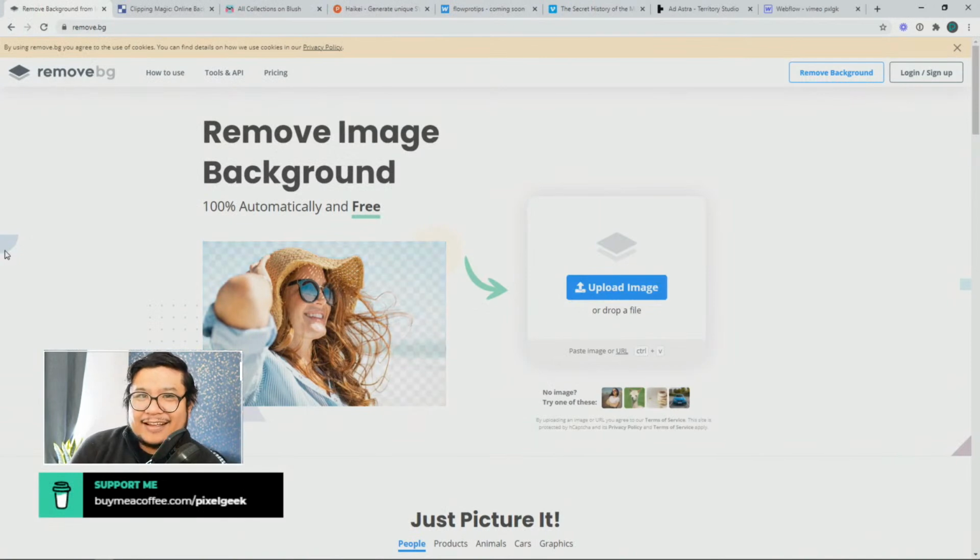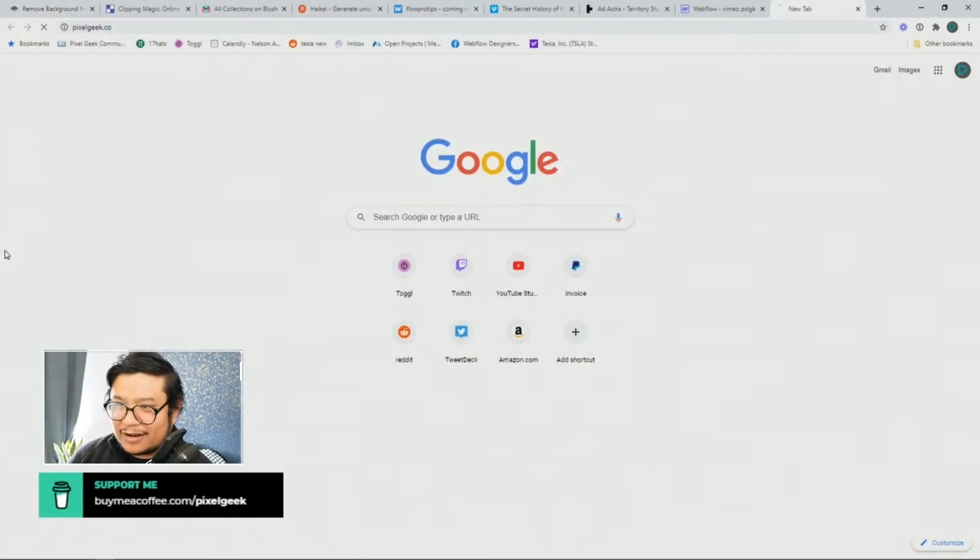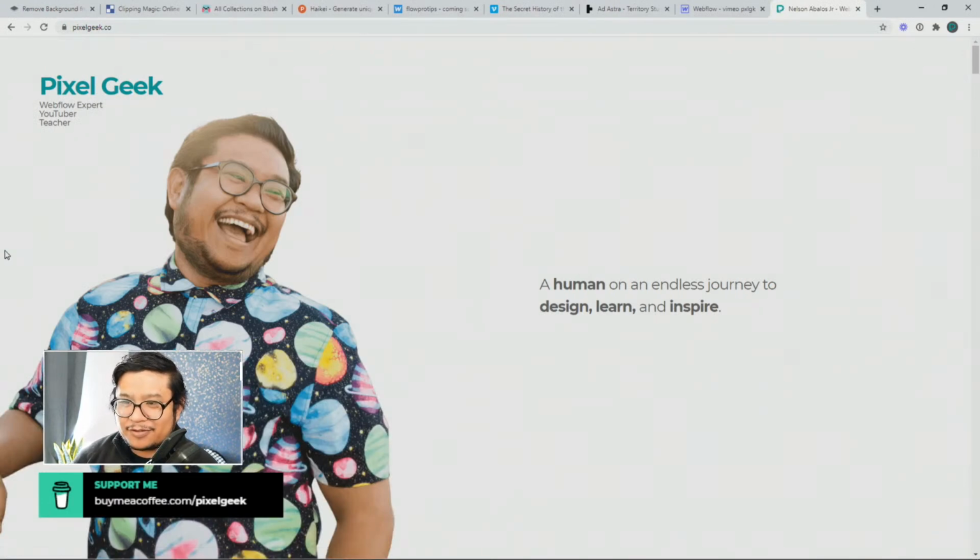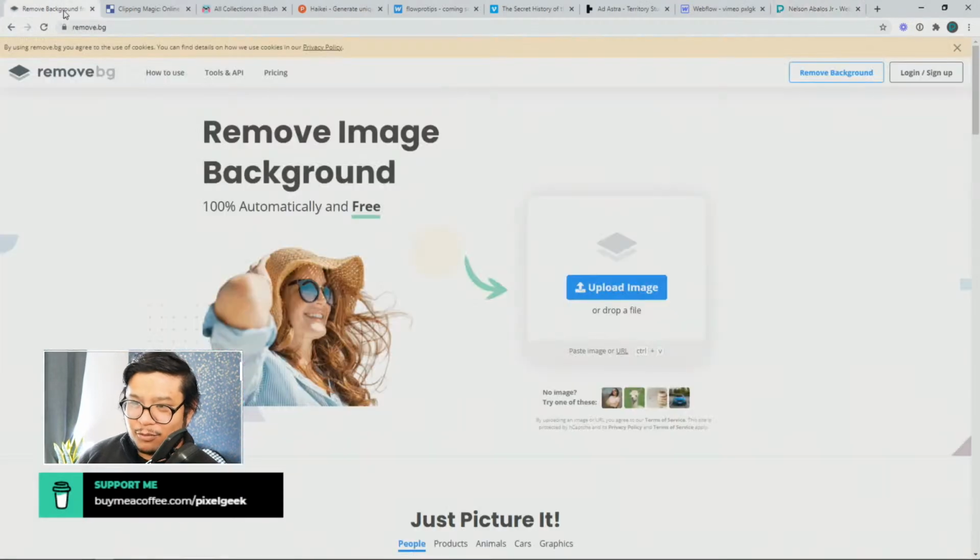Remove.bg. This is what I used for my own website. I took some family photos, and our photographer took some solo shots of myself, and then some solo shots of my wife, and then our daughter. And I was like, ooh, let me use one for my website. And so I went to remove.bg, uploaded my photo, and it removed the background. So here's a demo.